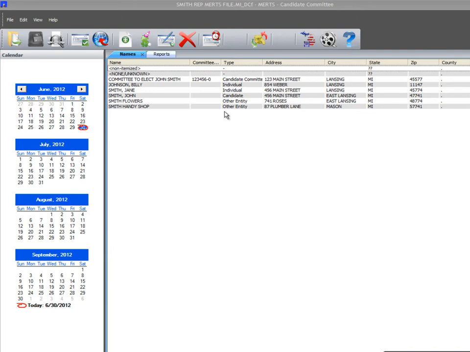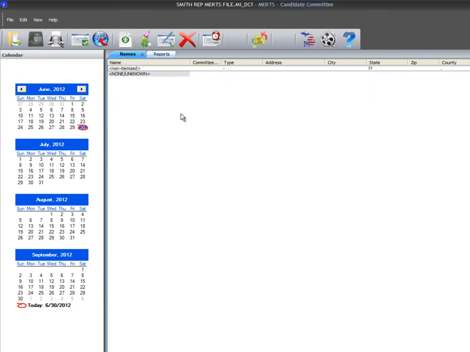To enter a new name, make sure the Names tab is active. Prompting a new name information window can be done by selecting the new item icon on the toolbar or by right-clicking and selecting New from the submenu.